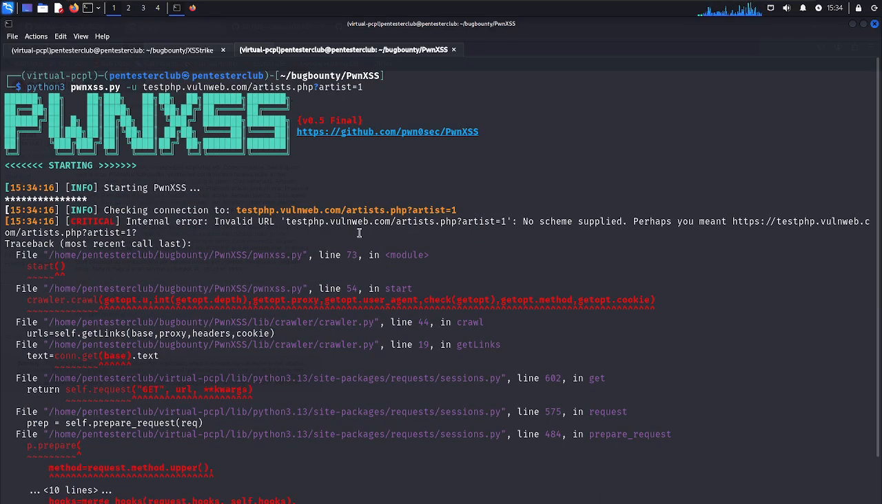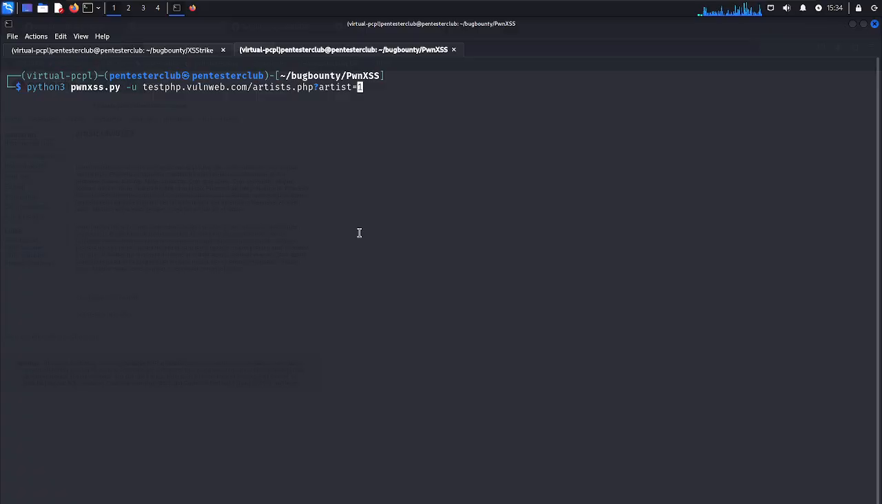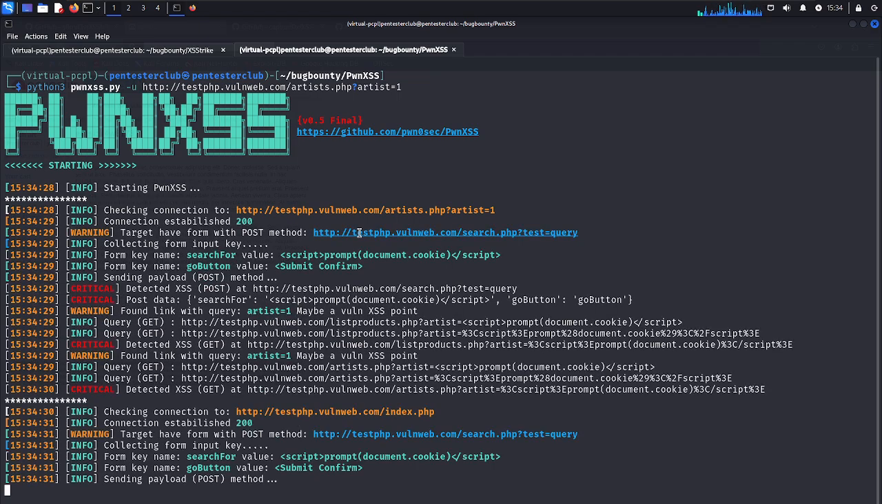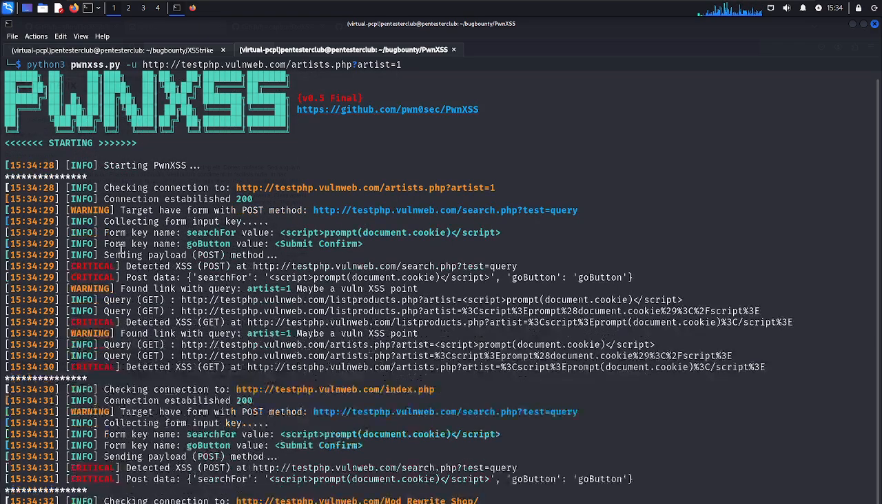Why will this error come? Because I didn't provide HTTPS before. You need to present HTTP before. Then it will not give you any type of errors. You can look here, a critical warning.